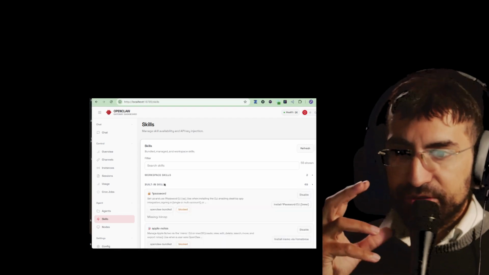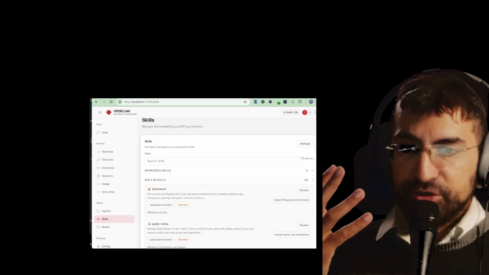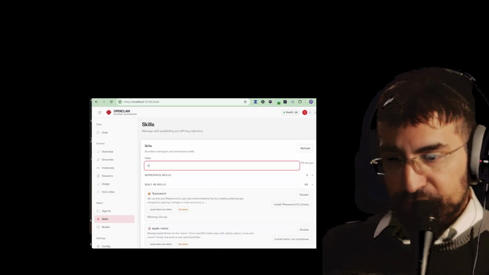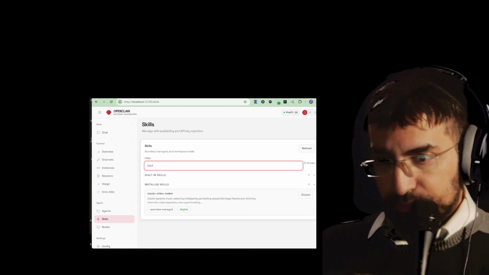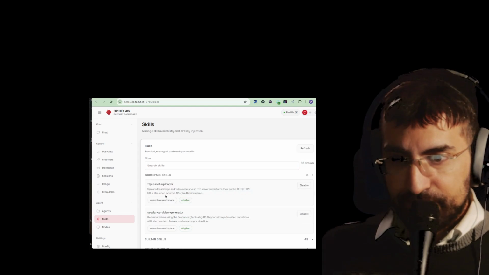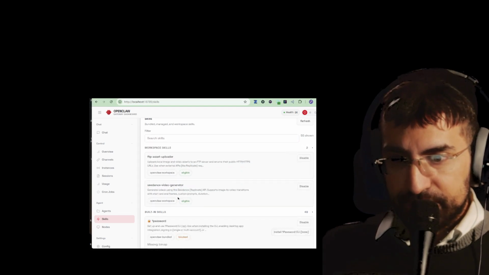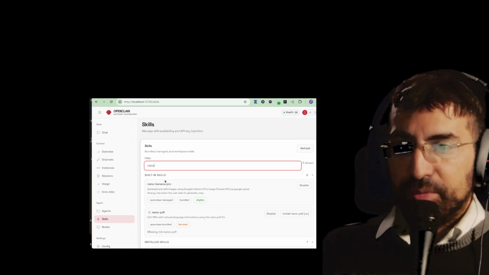They're built in. So you can add skills and give your OpenClaw more things it can do. For example, let me show you an example that you will understand. Nano banana, where is it? Maybe it's in the built-in ones. Here, let me type nano banana. Here we are. So this is an example of something you might understand.